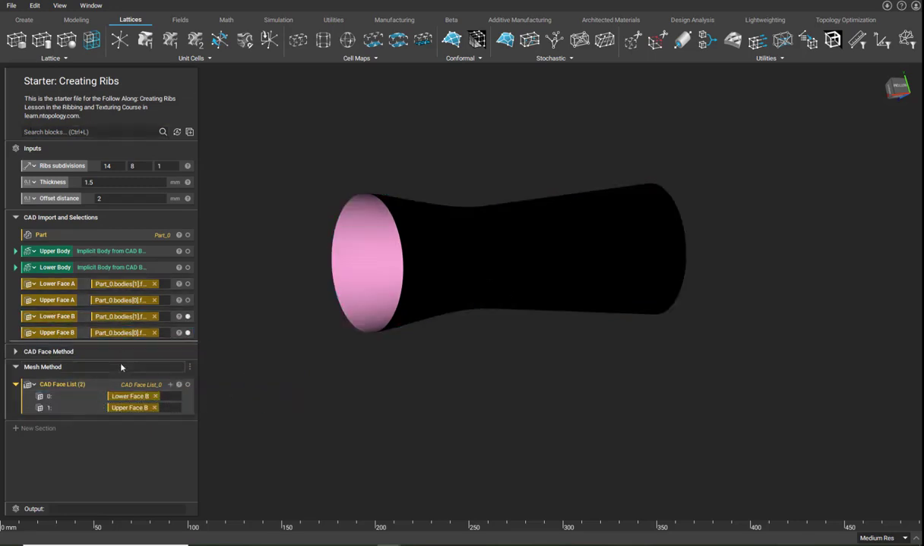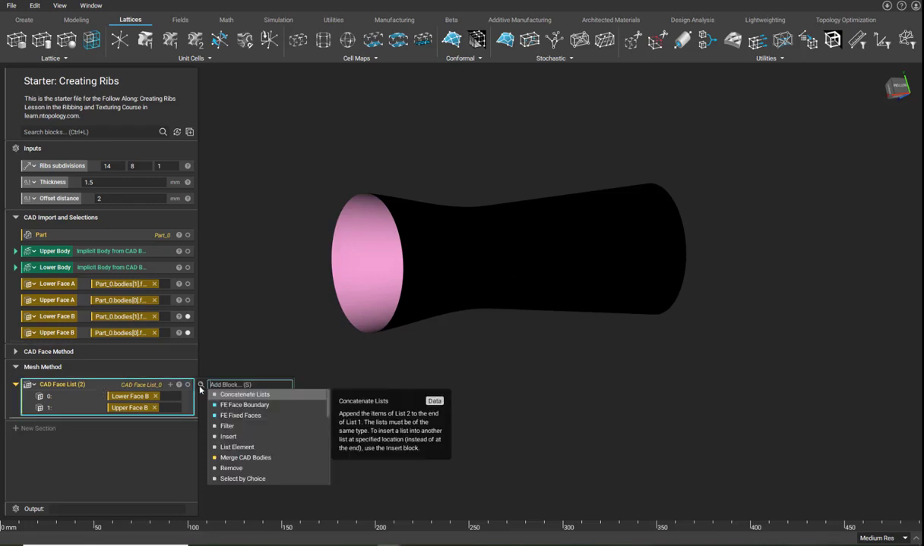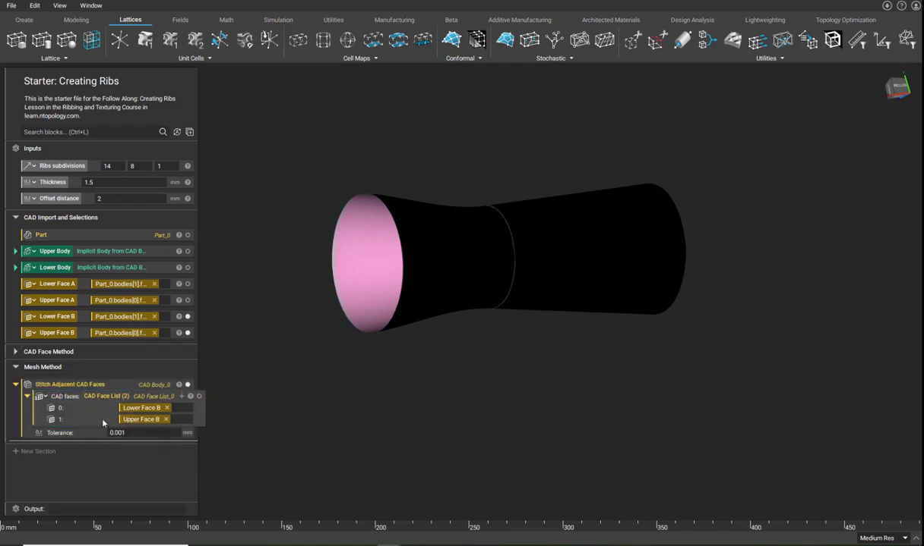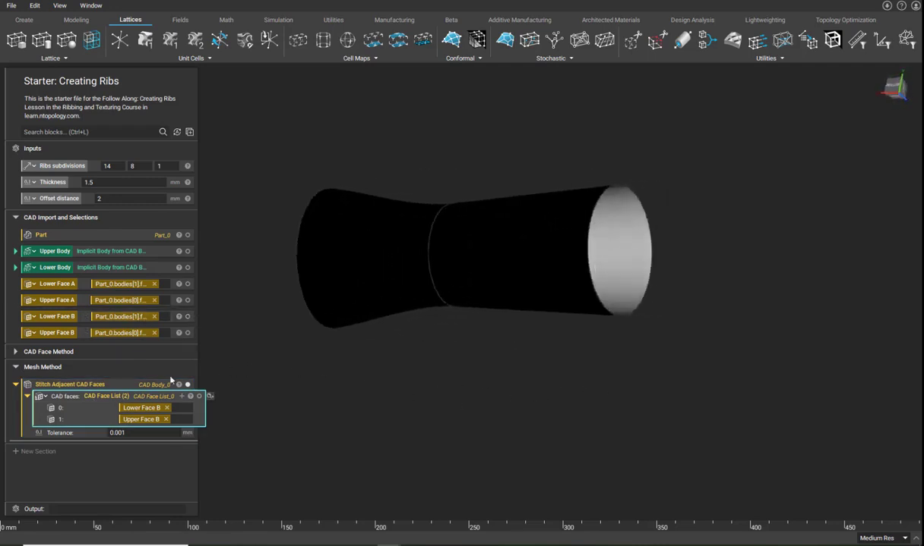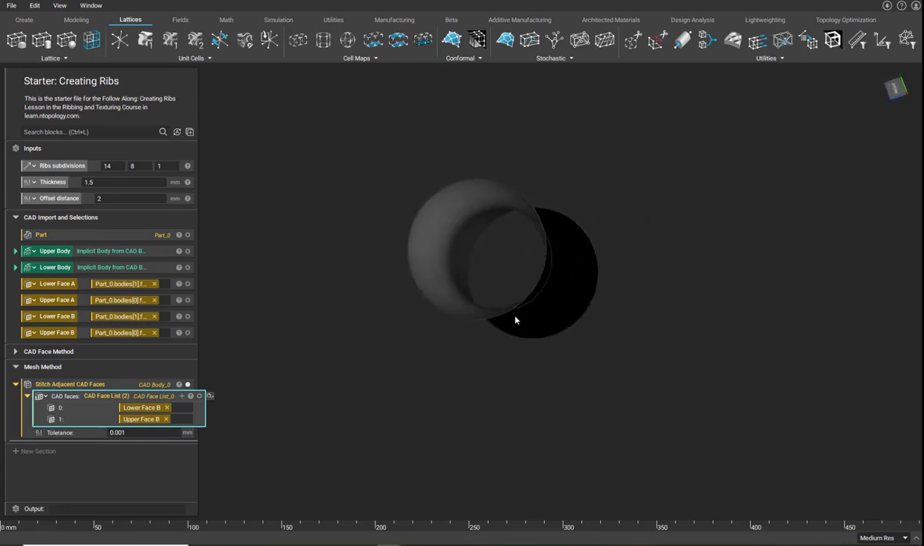So I could search for the stitch adjacent CAD faces by clicking on my part and using that context search, and just type stitch, and it'll already place it right in there. So now instead of the two, let me turn off that visibility, I have just this one, and they'll be treated as one face.